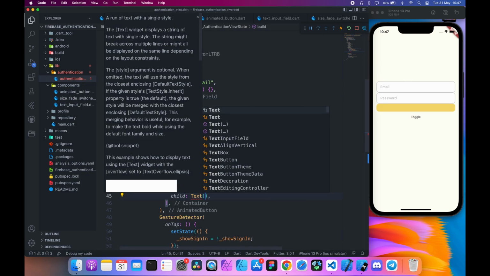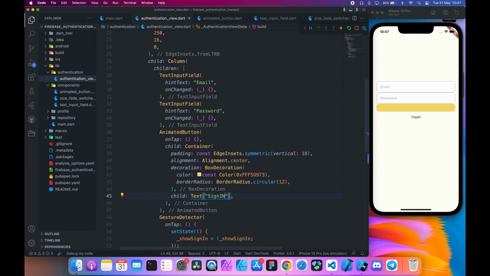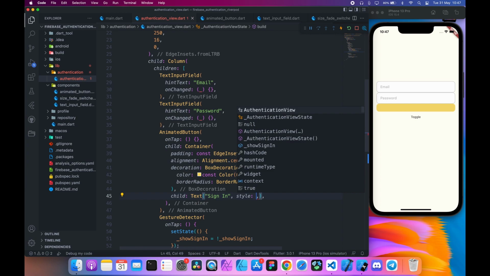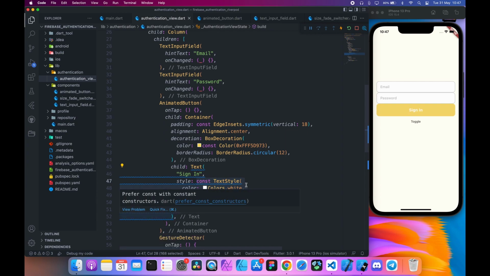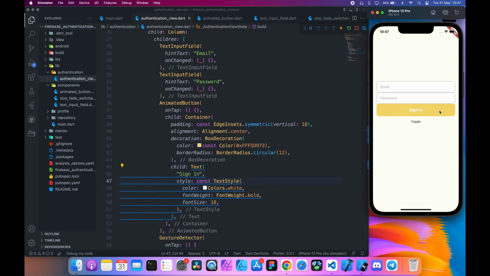Then pass the Text widget to container's child. Set sign in, and style to this text style. Now if we reload the app and press the button, we can see we have a nice cool effect.